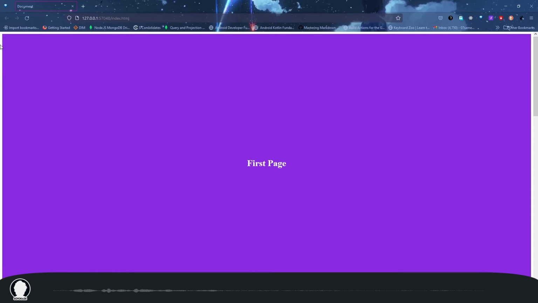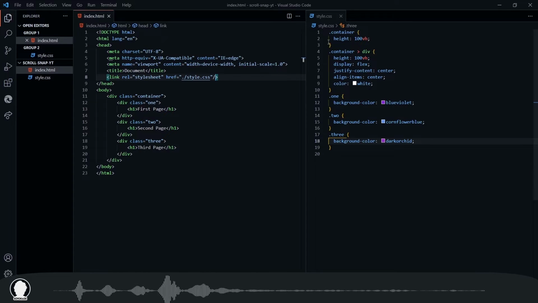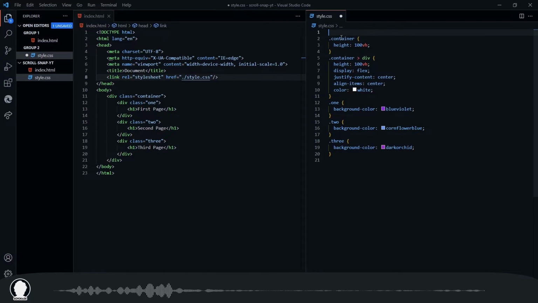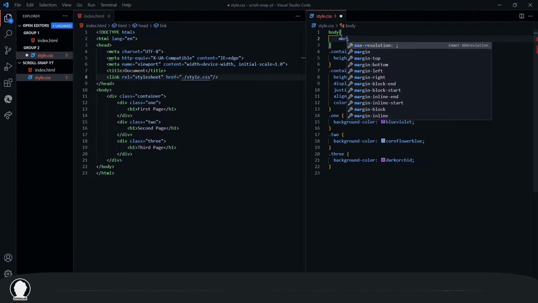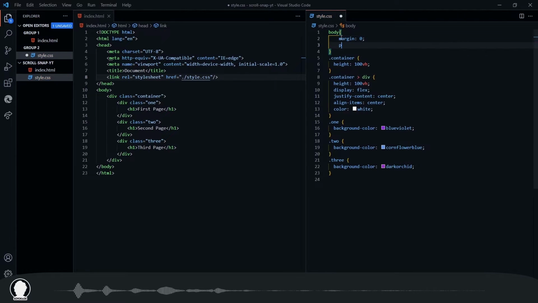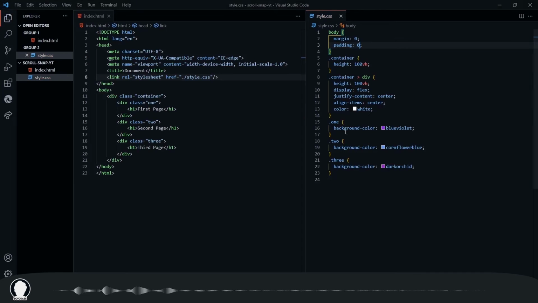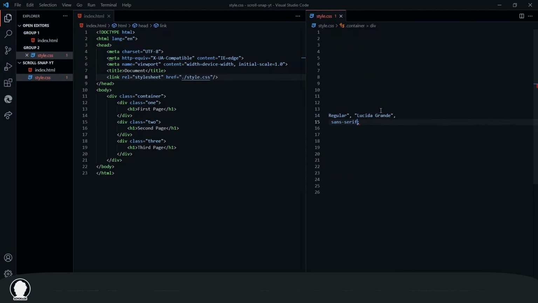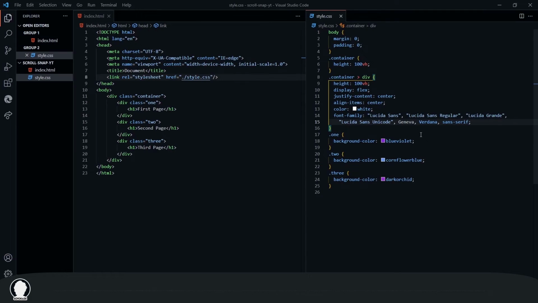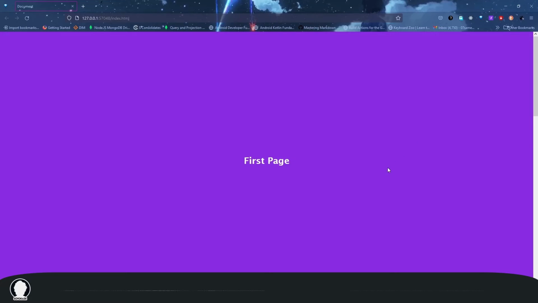But we have to deal with this extra padding or margin. For that, we will target our body because that's where the default margin and padding is. So we'll just do margin 0, padding 0, and that should work. Yeah, so this is fine. We'll also give a font family, something good. Okay, it's good. It looks good.